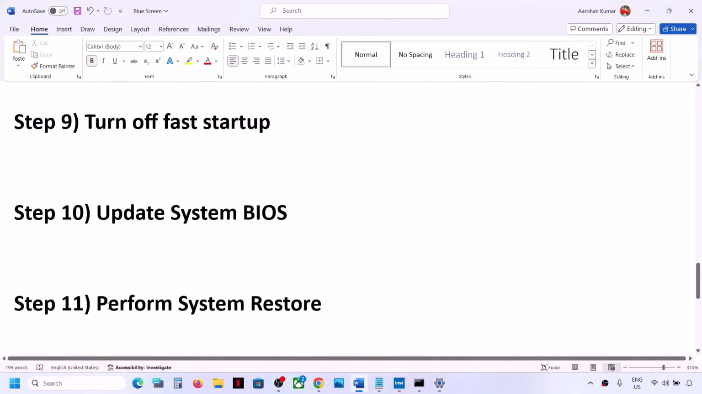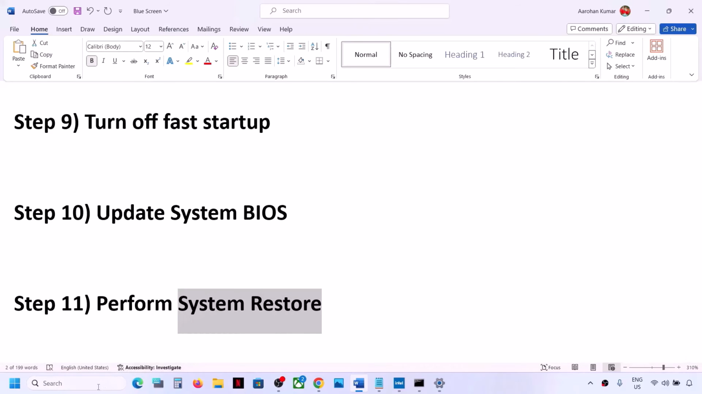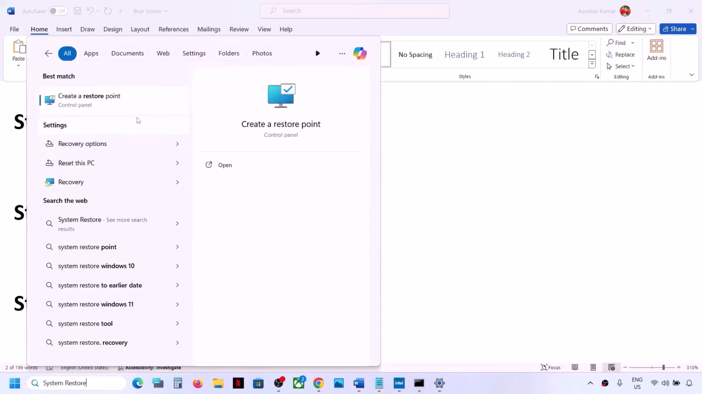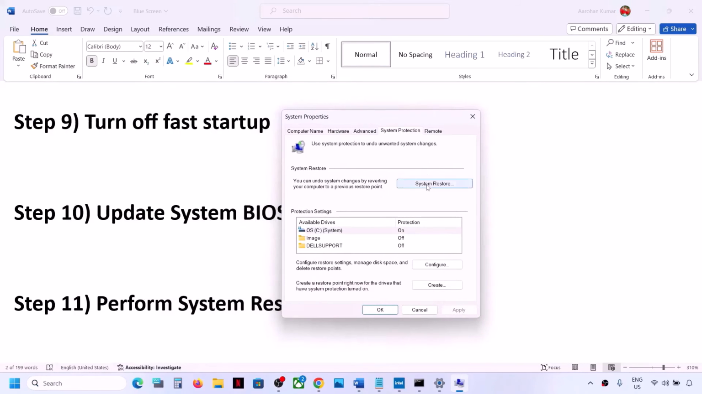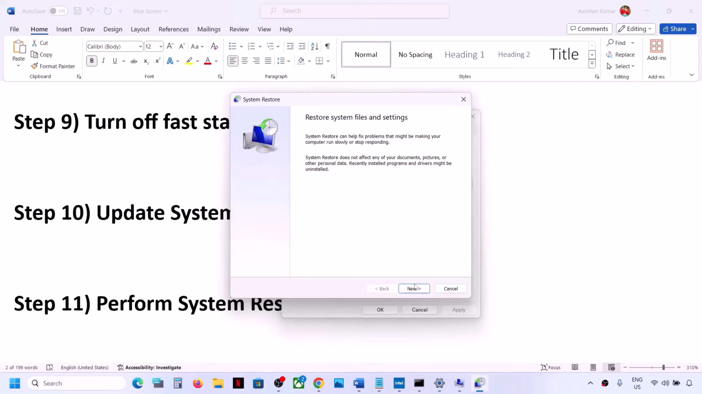Now next step is to perform system restore. Sometimes this takes care of the problem. So you can perform system restore. Type in system restore in the Windows search box and then click on create restore point, and then click on system restore over here, and then click on next.